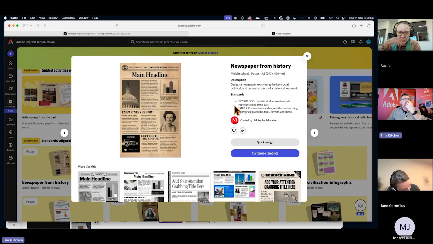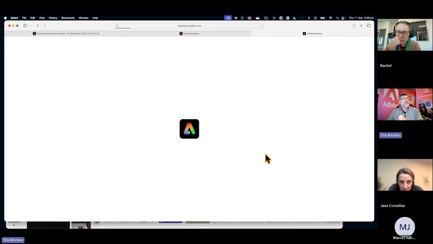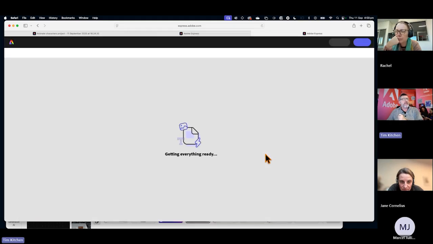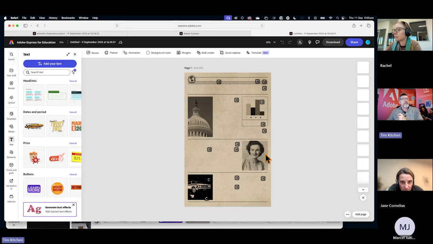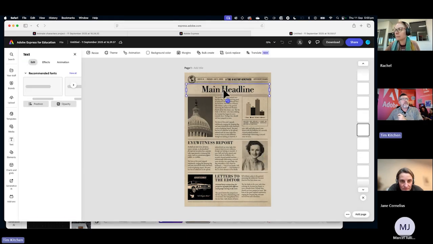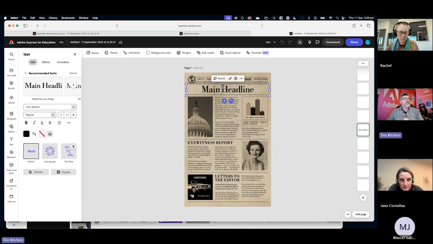So in this particular activity, design a newspaper examining the key social, political and cultural aspects of a historical moment. If we go to where it says customize template, it'll open up the template in Adobe Express, and then away you go, just by going through and customizing all the content. So that's a nice fun one too.